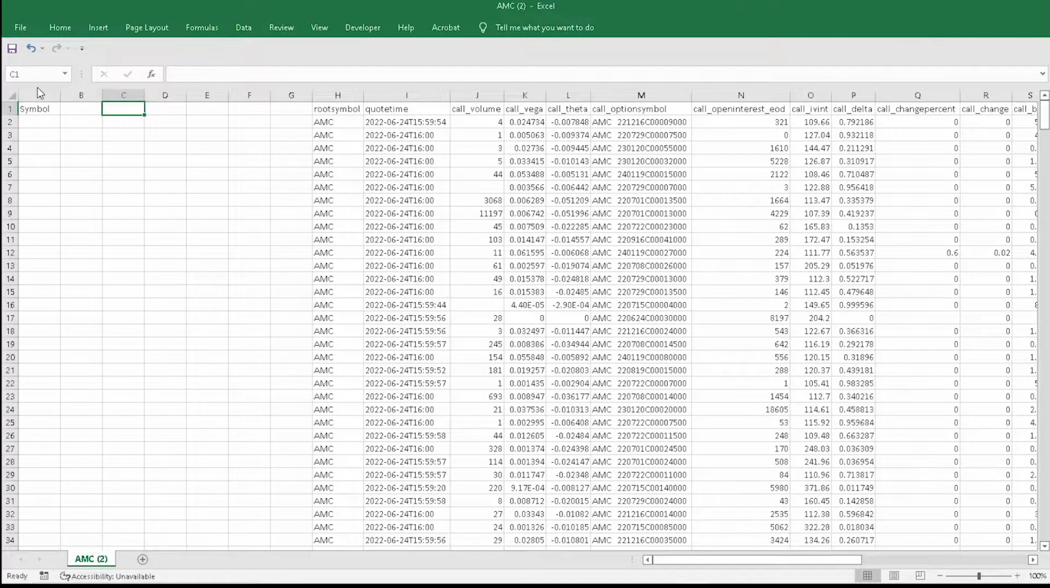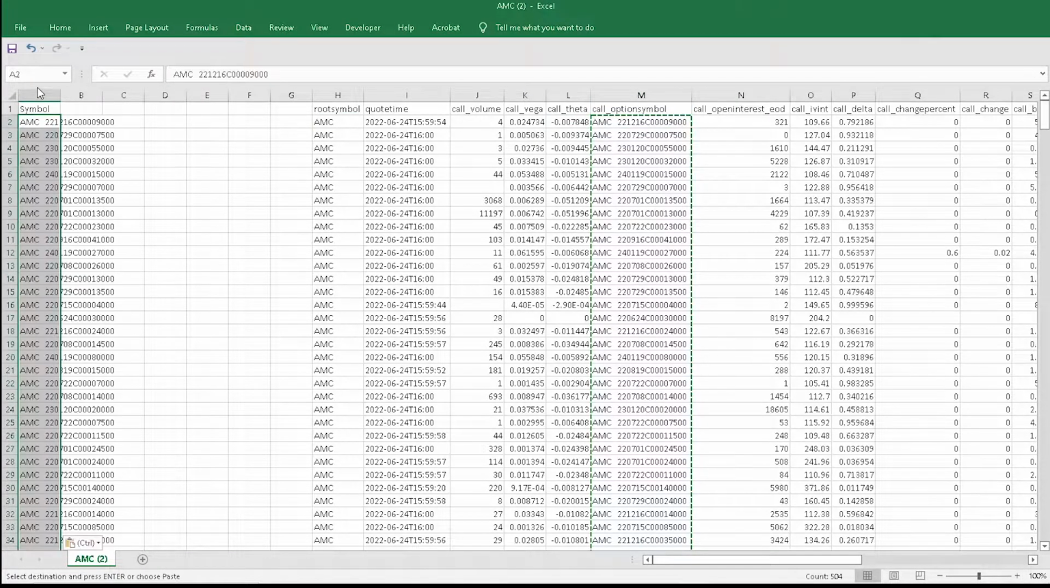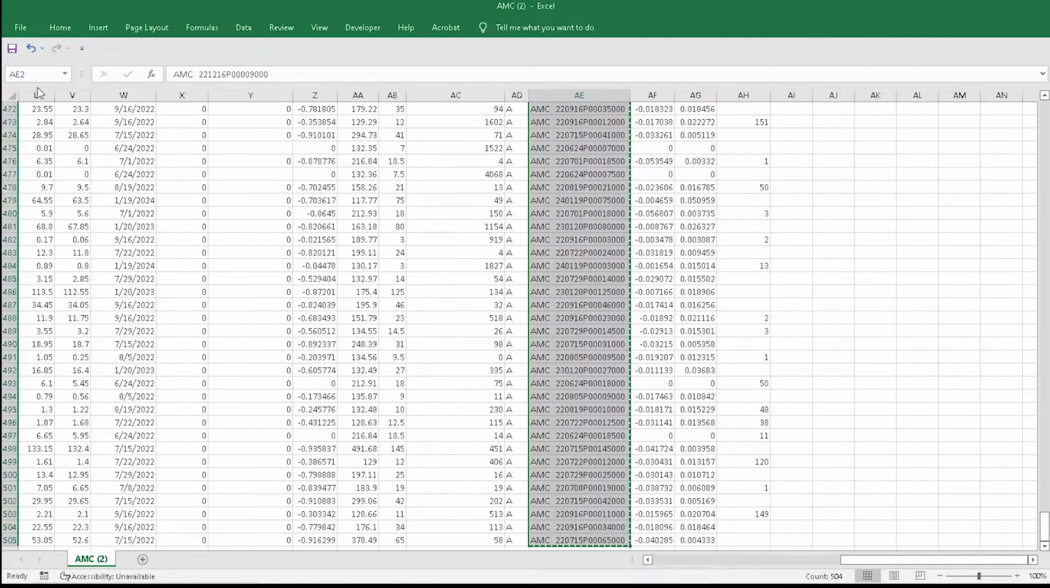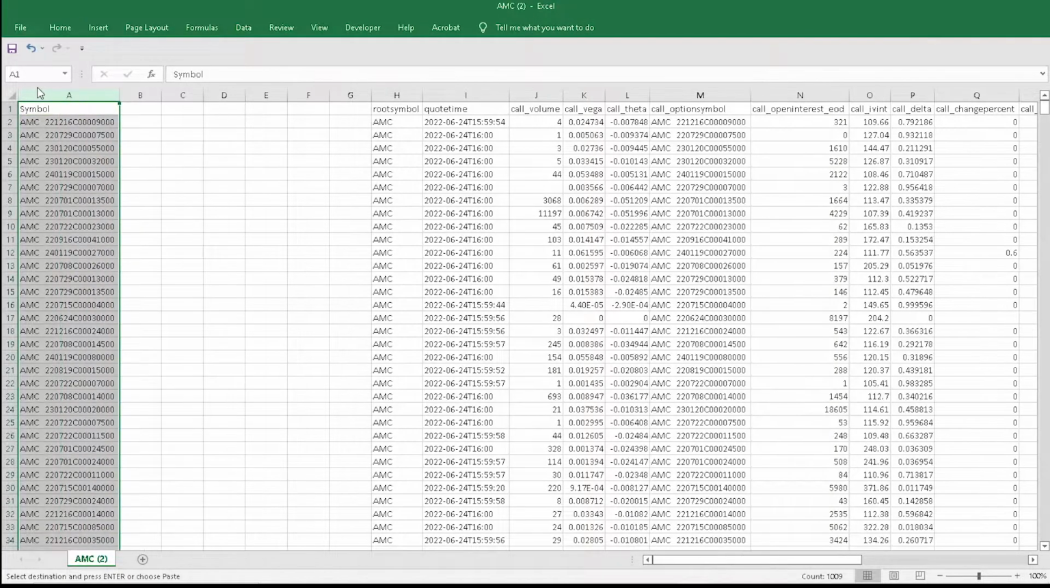So the option symbol is going to be defined simply by this. So we'll take first the calls, which we are going to move here, and then we'll take the puts, which we will move underneath the calls. So we go all the way down and then we'll add the puts. Right, so that's for the symbol.